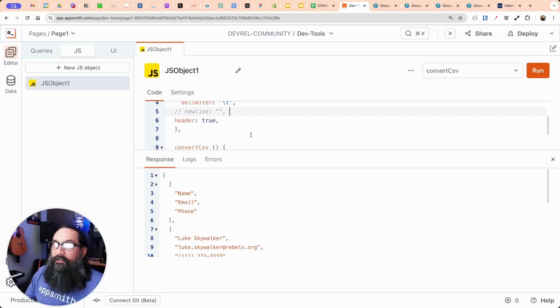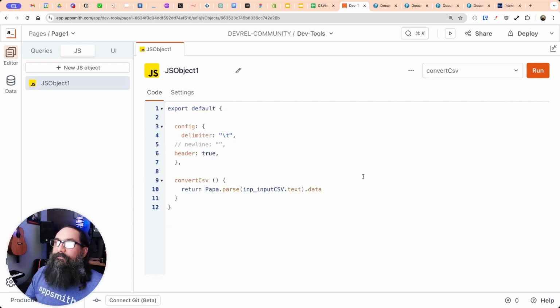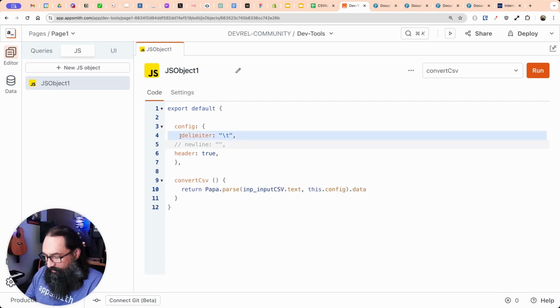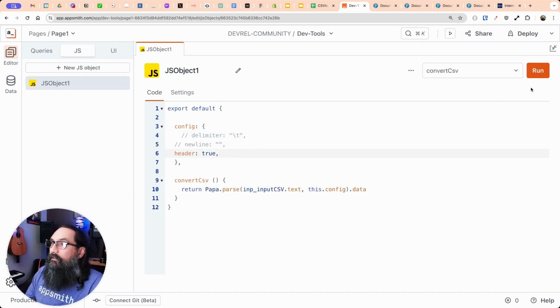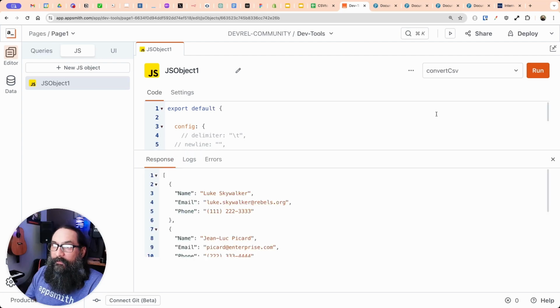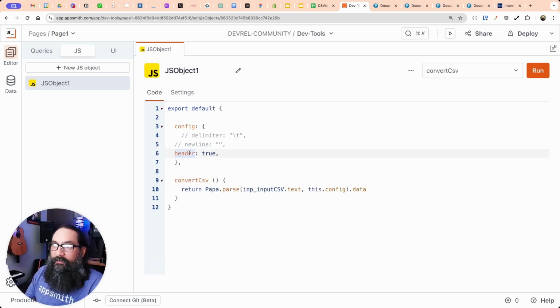Okay, so I'm not telling it to use this config. I have a config, so we'll put that in here. And I'm going to comment that out again. There it is. That's the one thing it was missing, is telling it that it has a header.